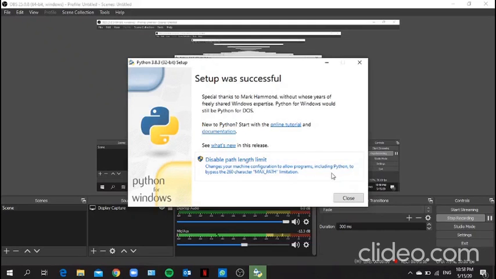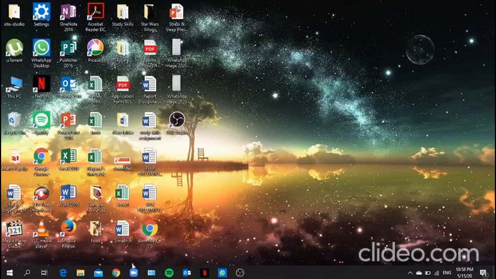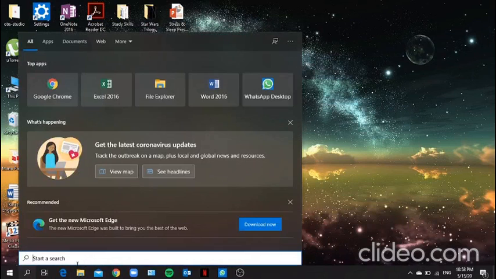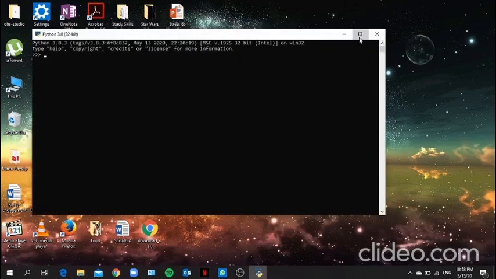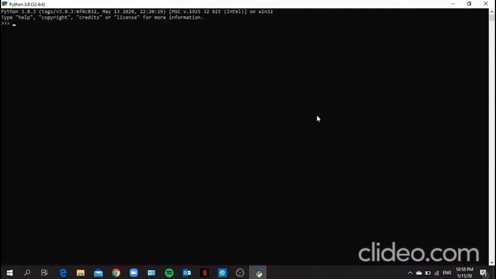Now, as you can see, the setup was successful. So what you do is close it, and in your Cortana, just key in Python, the app, open it, and that's it. Now you can run your Python software as freely as you please.